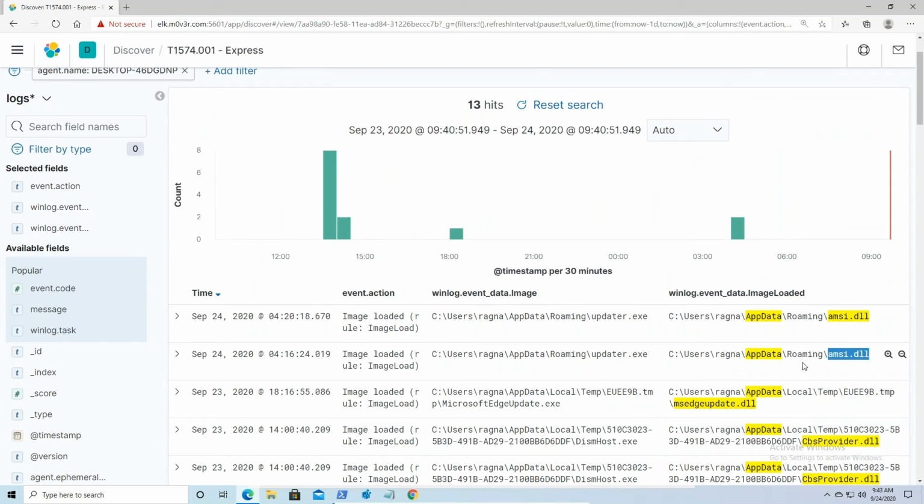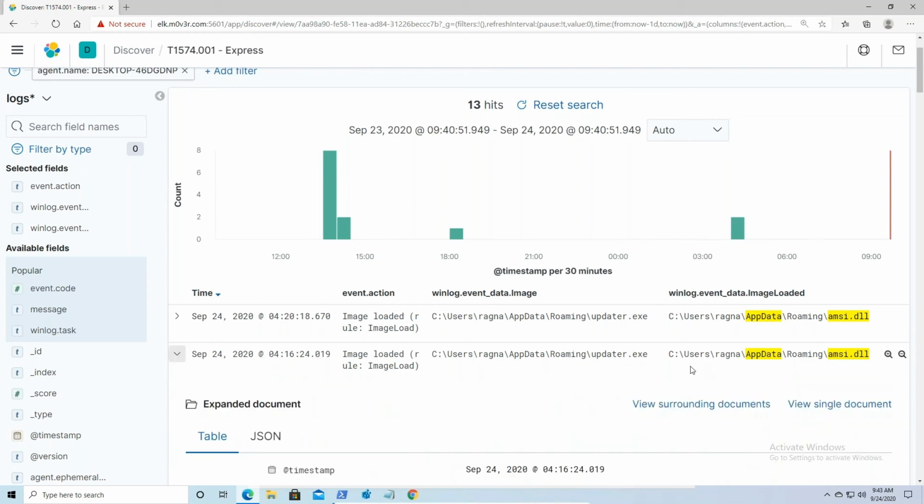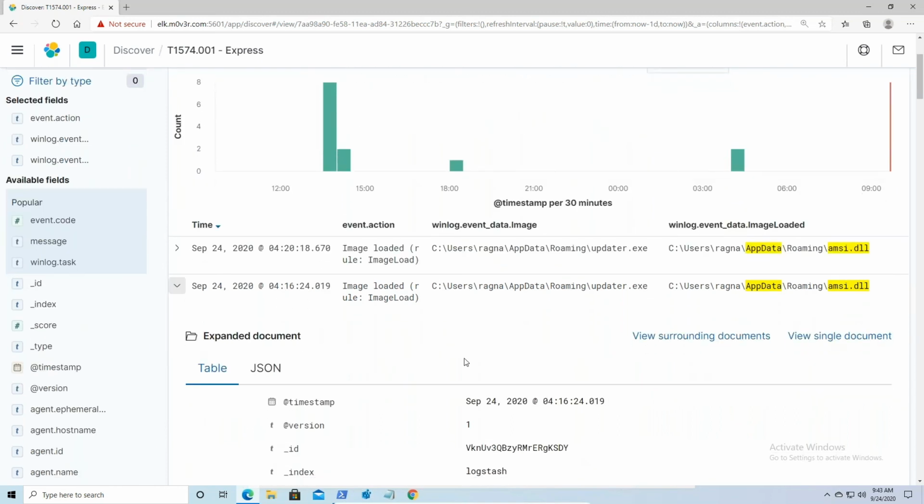that is residing in AppData Roaming. I know this exists in C:\Windows or System32. And this executable, updater, is attempting to call amc.dll, but it's not calling the amc.dll residing in System32. It's actually calling it in its current directory. And so this is exactly what DLL search order hijacking looks like.